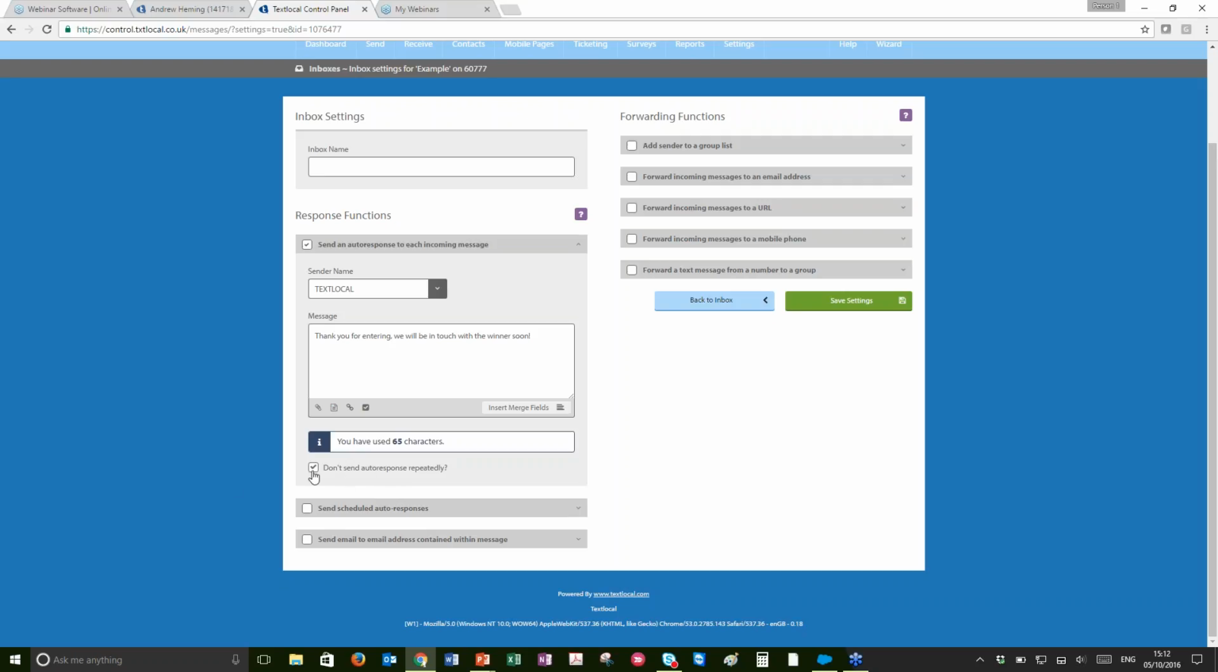If we tick this box here, it will not send out any further messages to that number after the first initial response. So if I was to sit there and text 100 times, the message wouldn't go anywhere because we've already sent them one auto response. It's not going to use any more of your credits sending out the same message to the same handset, and this way it just stops any spamming or anything like that, really.